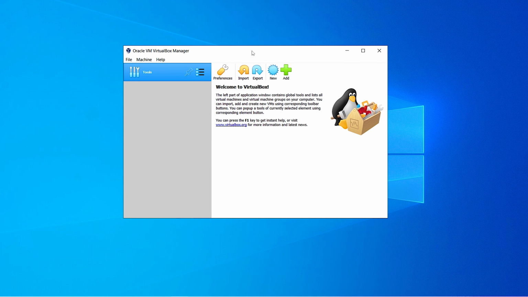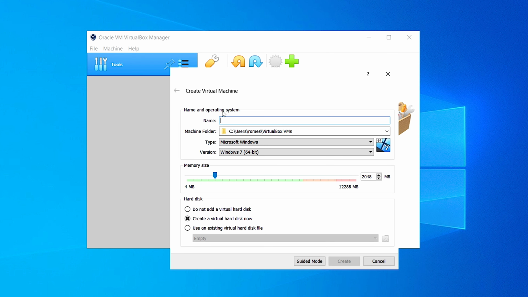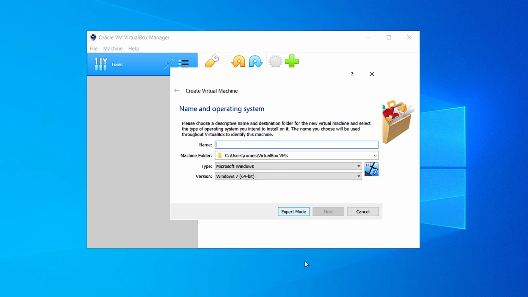If you open VirtualBox for the first time, it will look like this. In order to install Ubuntu virtually in your Windows 10 or Windows 11, we need to make a virtual machine here. For that, click on this New icon and you can see this window. There are actually two modes here. One is the guided mode, which is this one, and another is expert mode. Expert mode is basically the expanded version of guided mode. For this tutorial, I'm gonna show you step by step, so I'm gonna select the guided mode.